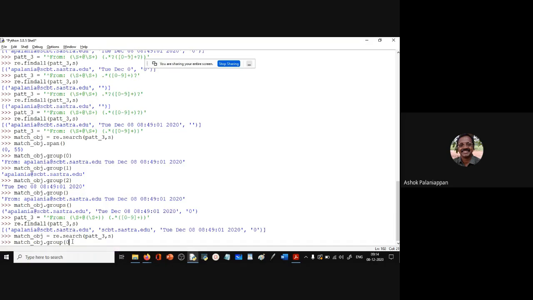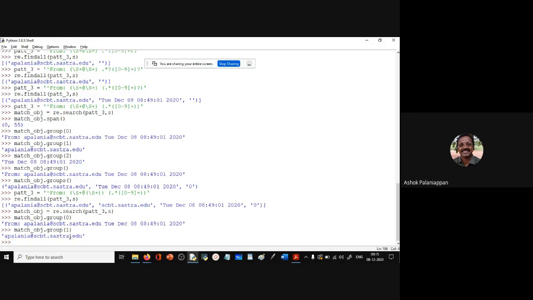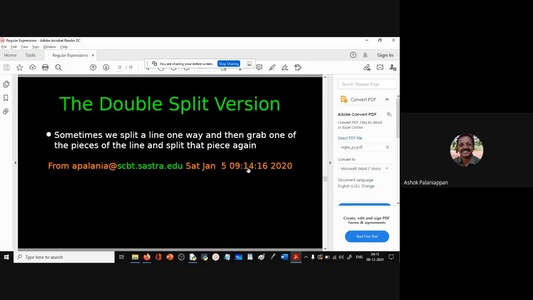Group of 0 will give us the full match. And group of 1 will give us the email address, because that is the first one from the left, the full email address. And group of 2 will give us the host name. You can also see it from the findall. The first one is the email, and the second one is the host name. All right. So excellent. So we are making a lot of progress. So we can extract the host name as well.